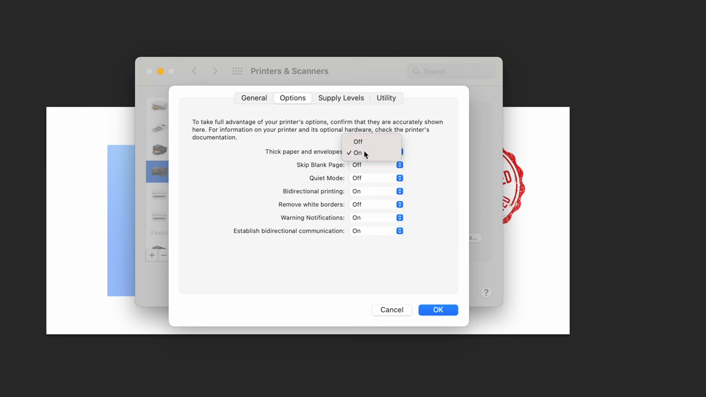Turn this on. If even after doing this, you still having problems and stains, try using another brand of envelopes, maybe some thicker ones or some thinner ones. Sometimes the printer does not like a certain type of paper, and there's nothing you can do about it, really. So hopefully this will solve your problem.